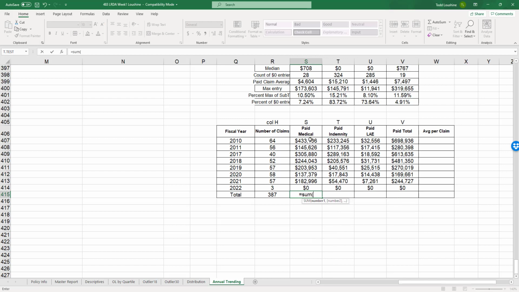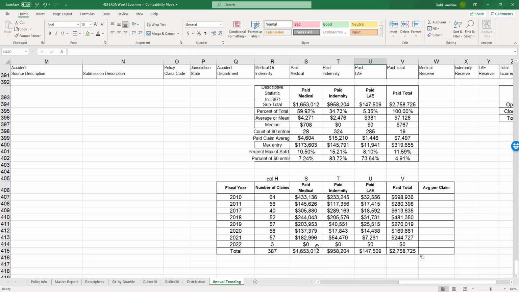And I can compare the totals now to above to see if they're correct. So I compare this to that, it's the same. Compare this to that, it's the same. And so everything is covered. Now to get the average, I go equal the total paid divided by, see I put a divide sign, and then click on the number of claims. I'm going to get rid of that and then just drag it down all the way.